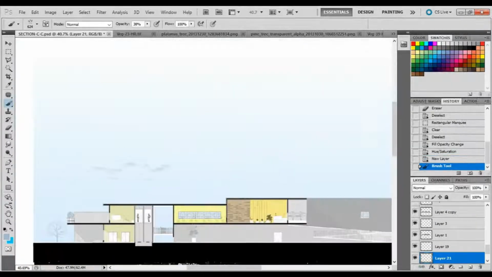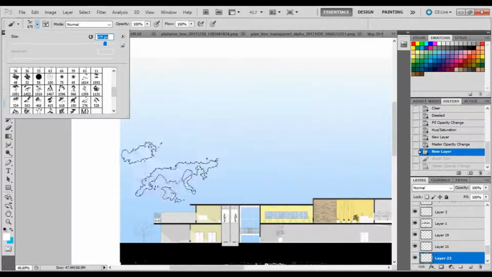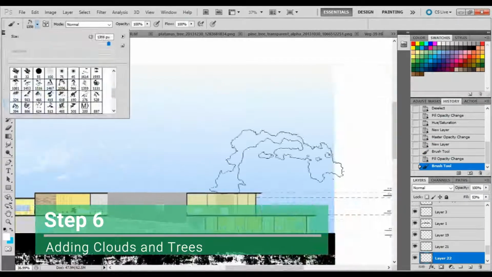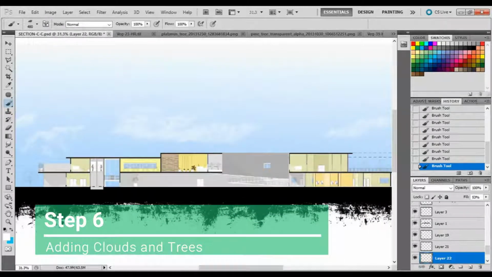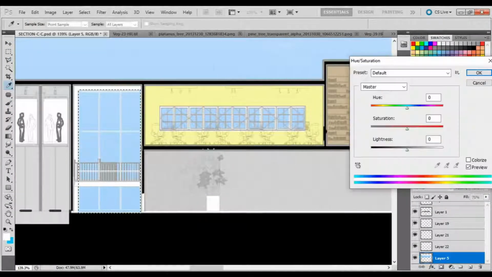Step 6. Adding clouds and trees. By adding details such as trees and clouds, our image becomes much more realistic and more beautiful. To do this, I used brushes and ready-made PNG images. You can find them with a little Google search.